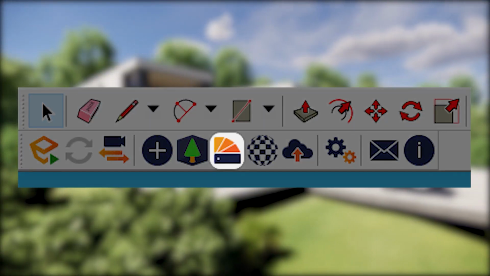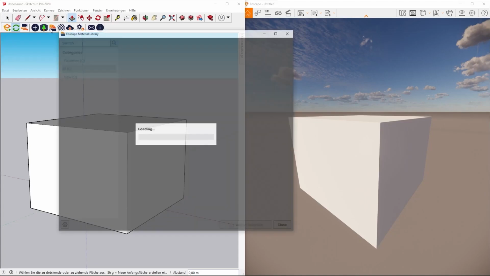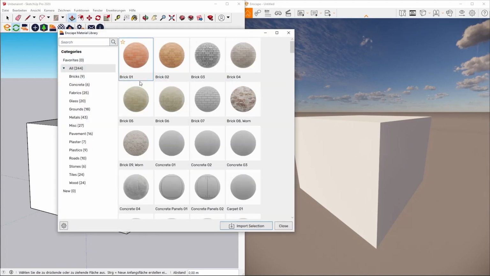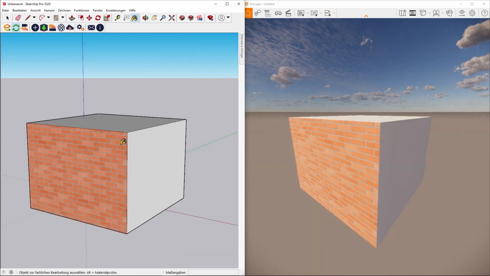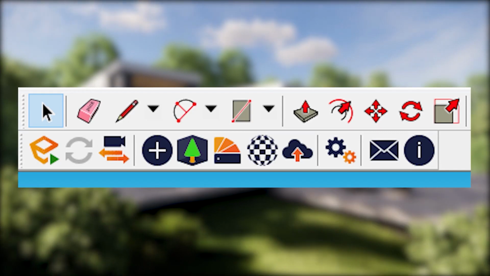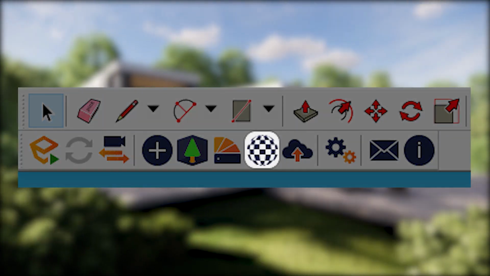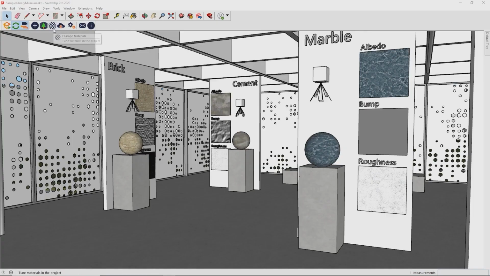Next is the Material Library. It grants you access to a selection of predefined materials that you can load right into your SketchUp project. While you can edit them any way you like, these are set up to provide a great look right out of the box. Next is the Material Editor. We will use it later on to enhance our SketchUp materials to display all the detail we want in a photorealistic image.